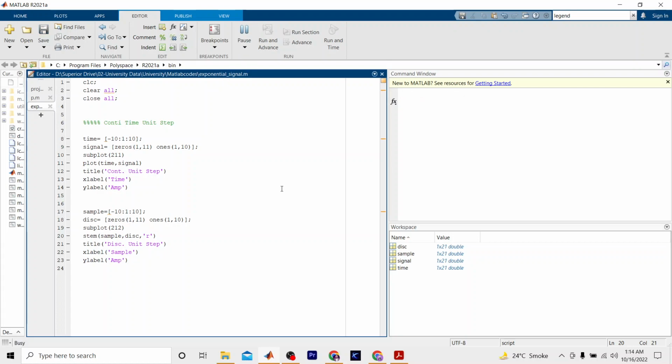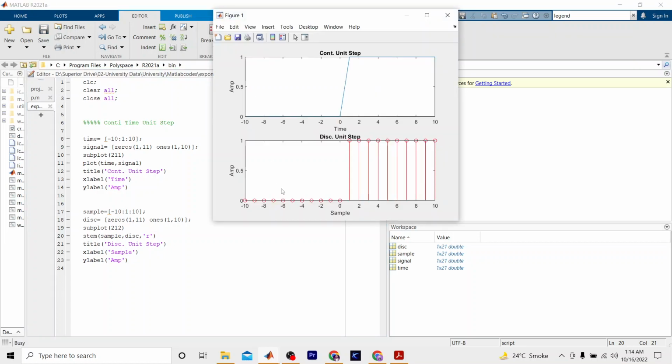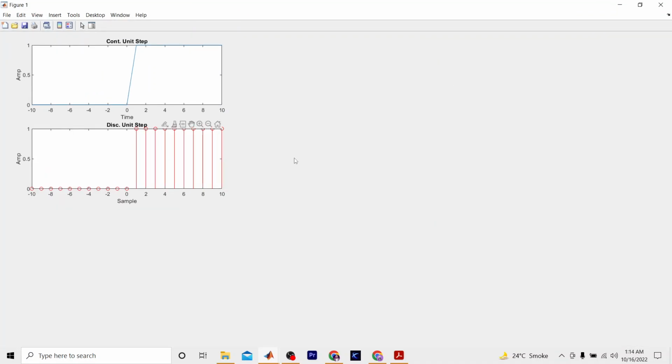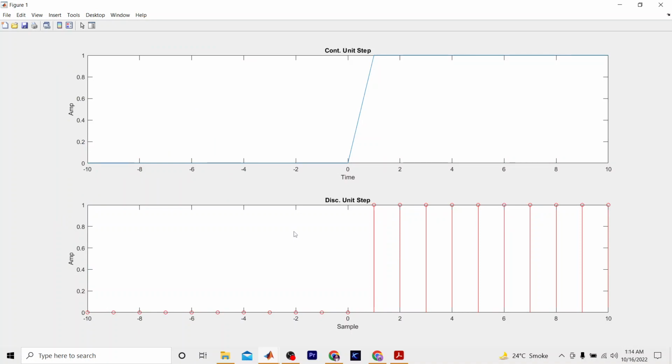Hopefully it will work and will not have any kind of errors. There is a possibility. Okay, fine. Oh, fantastic. So here we have a continuous time unit step signal and a discrete time unit step signal.